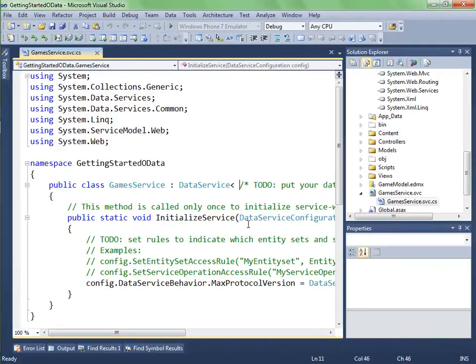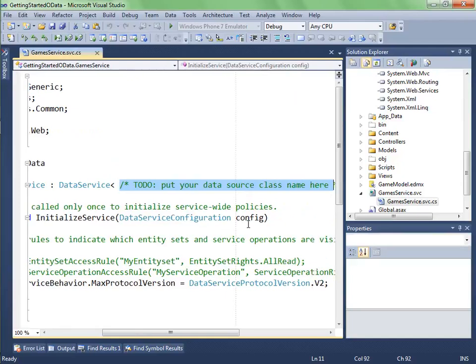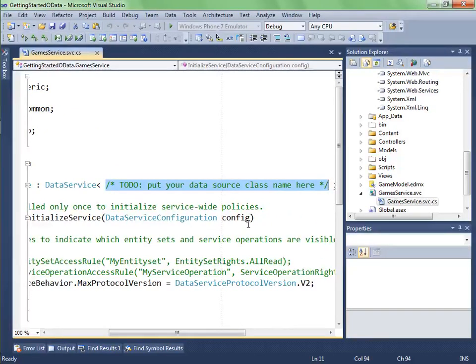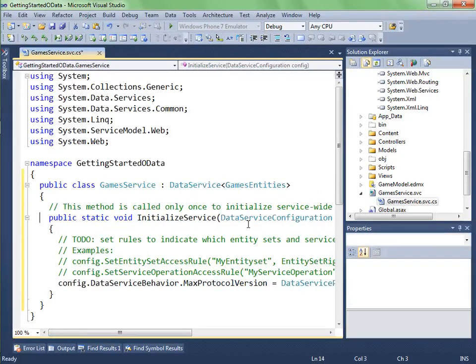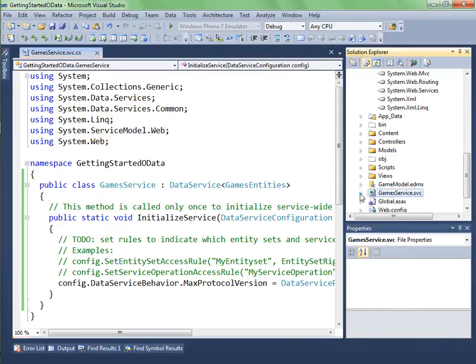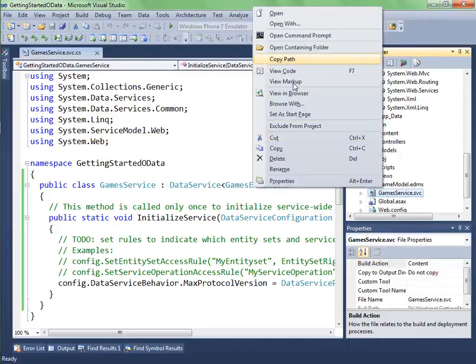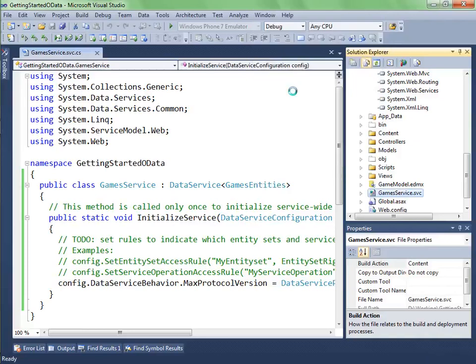And the class file is going to take as a generic parameter the name of some object that supports a number of IQueryable properties. Now, when we built the Entity Framework model, it actually took each of those entities and exposed them as an IQueryable endpoint or an IQueryable property. So we can just use the games entities objects as that endpoint. Let me go ahead and format that up. And this is going to initialize, this is going to create our data service. In fact, we could navigate directly here already. Let's view this in the browser real quick.